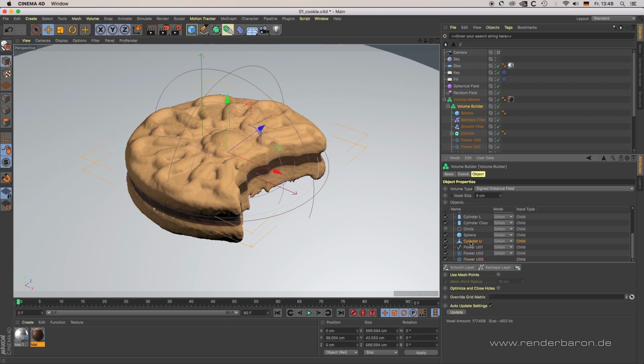If you have polygonal or parametric objects there, you get the parameters use mesh points, meaning voxels are generated around points, and optimize and close holes, meaning objects that are not closed will be treated as closed. If you have a sphere in your object list, then the option perfect primitive is added, as with parametrical spheres in the object manager.